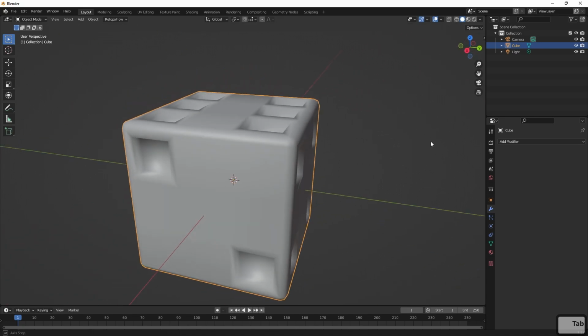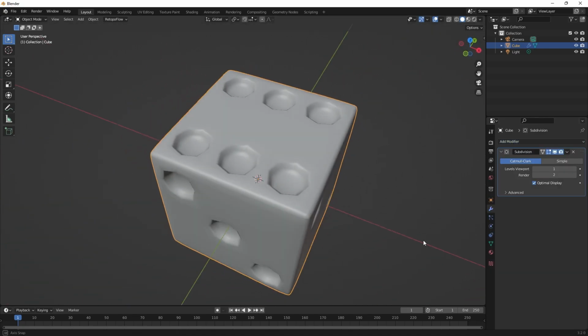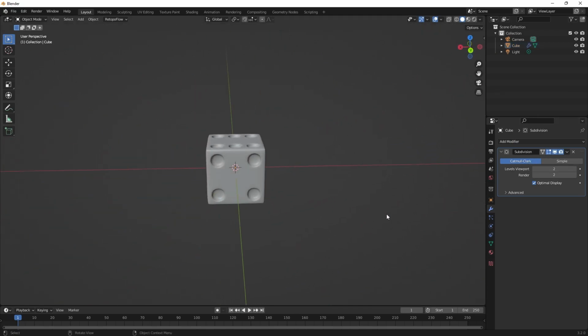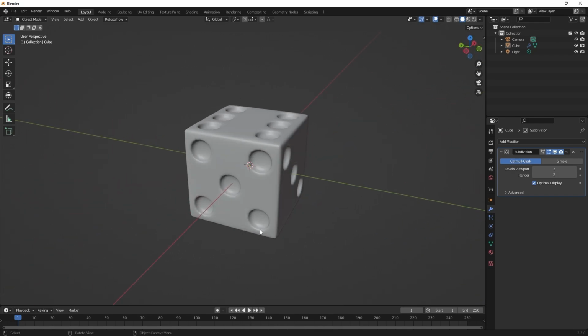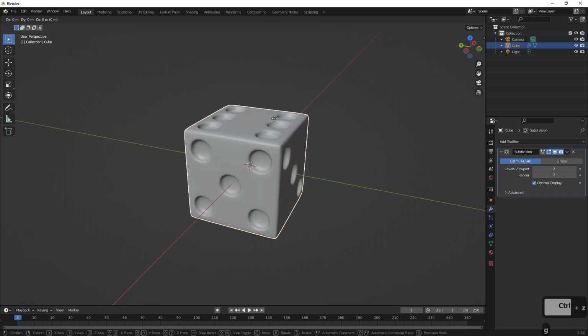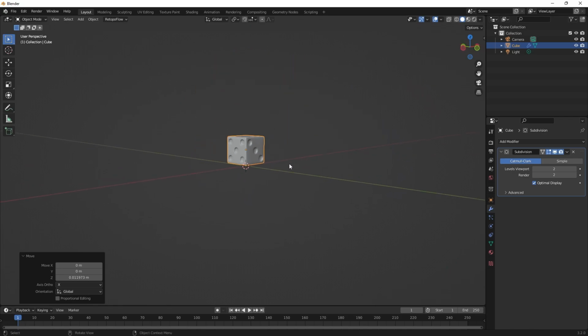Now if we press tab and go back to the modifiers, we can again add the subdivision surface, and look at this beautiful die. Let's add two divisions, and congratulations, my friend, you have created your first proper 3D piece. And I say proper 3D piece because this geometry that you're seeing right here is perfectly usable for video games, movies, anything.